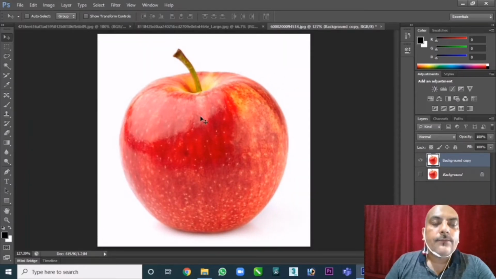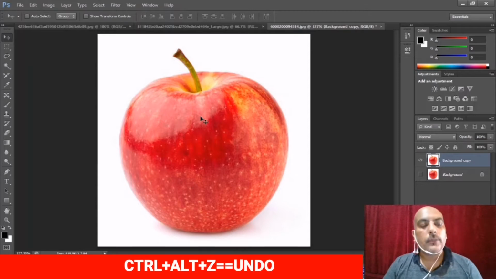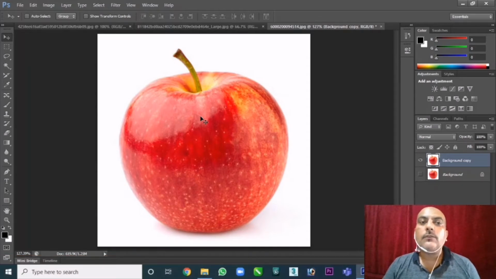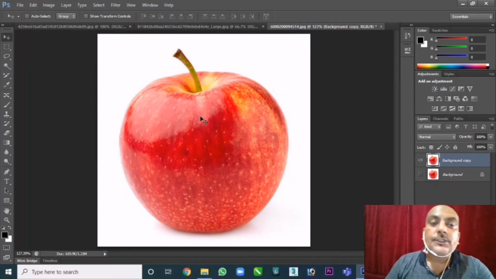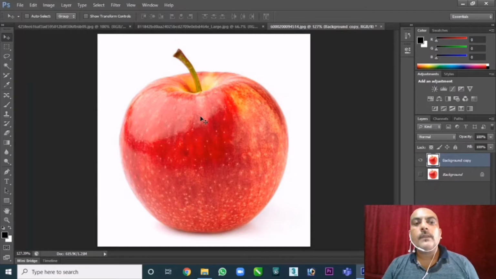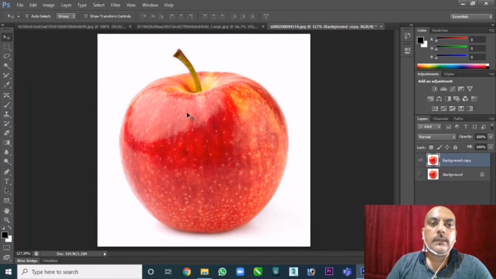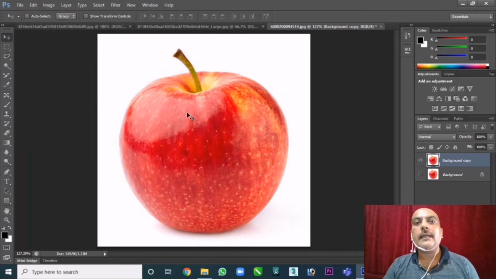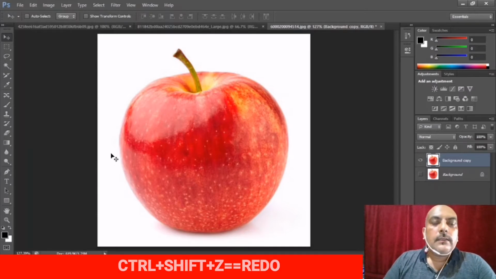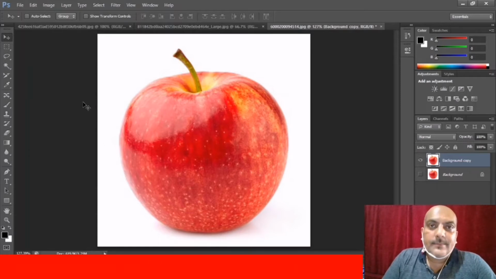Control Alt Z for undo, right? In Photoshop, we press Control Alt Z for unlimited undo. Unlimited means whatever is given in the settings of Photoshop, that many times we can undo with Control Alt Z. Control Alt Z for undo and Control Shift Z for redo, right? So remember that. This is for the new user, I am telling you.